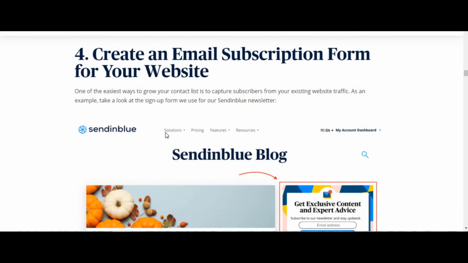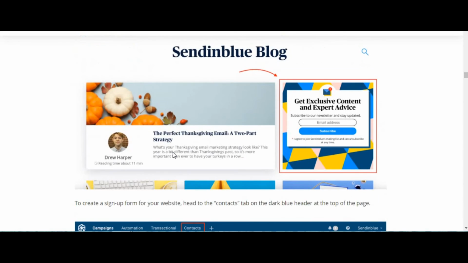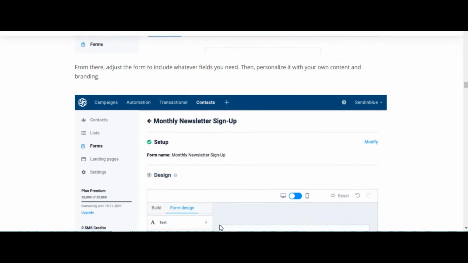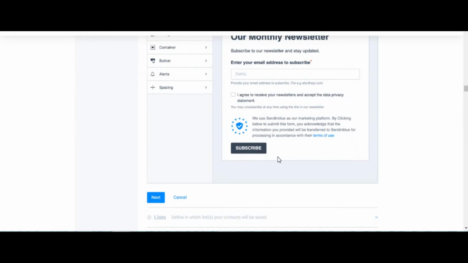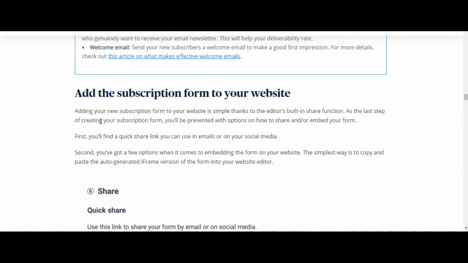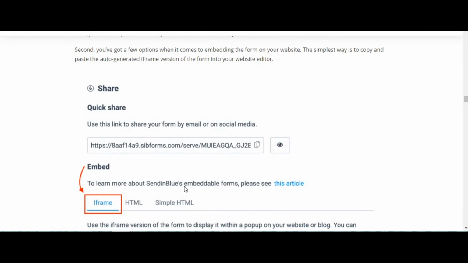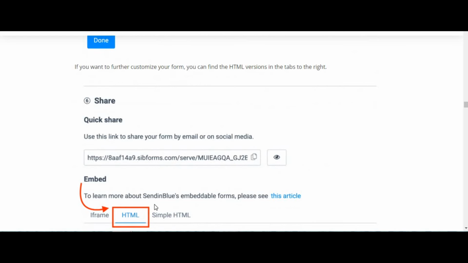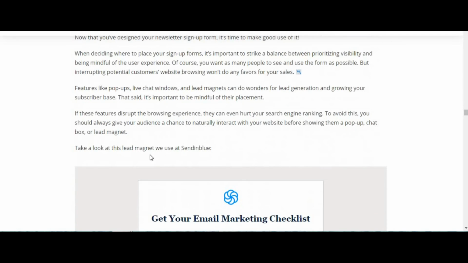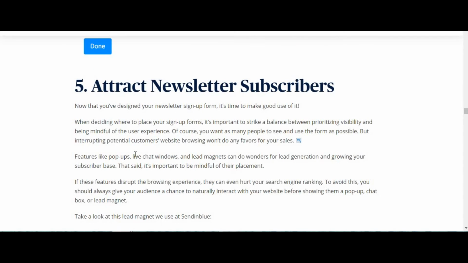Now, the fourth thing you have to consider is that you need to create an email subscription form for your website. This is also an important factor when it comes to creating a newsletter. You can add this subscription form to your website, and this will go a long way in making things easy for your subscribers as well. So the fifth thing is you have to attract newsletter subscribers. This is very important.